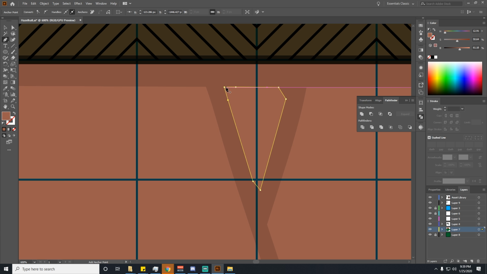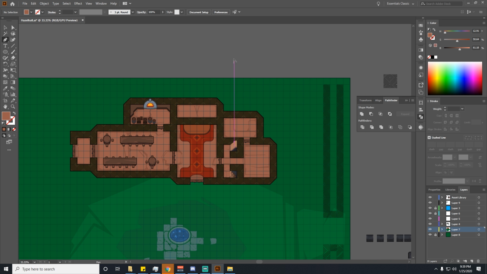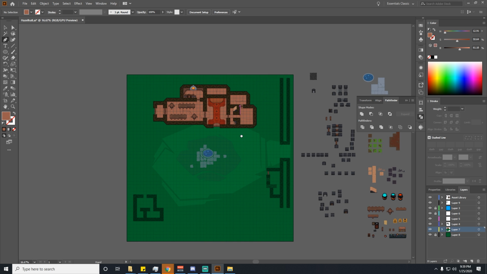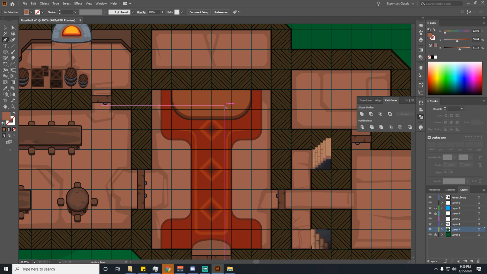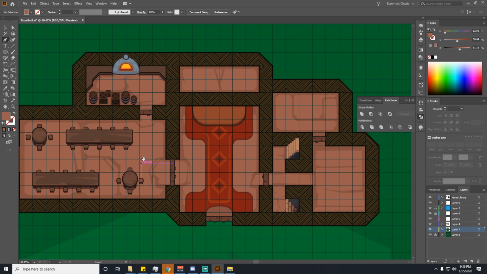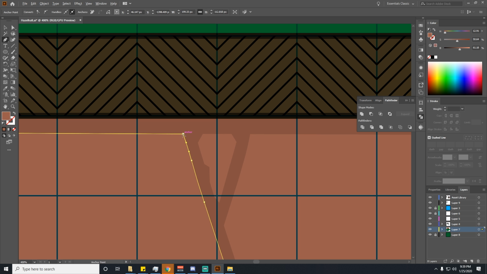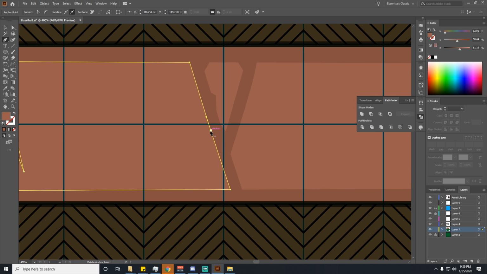I'm just getting really lazy at this point. That works. Okay, so will I have more than one entrance? Let's see. I actually do. Entrance 1, entrance 2. Plus maybe some kind of underground entrance, which might come into effect at some point during the campaign.